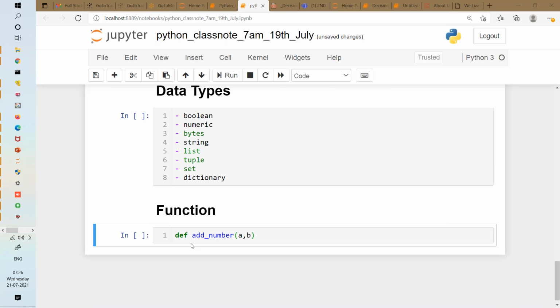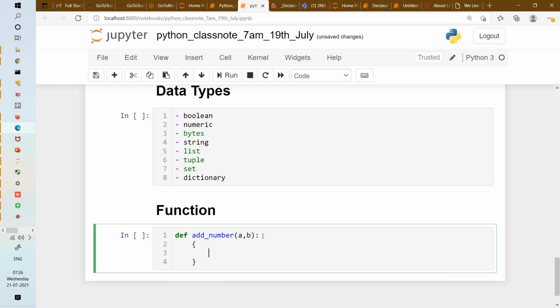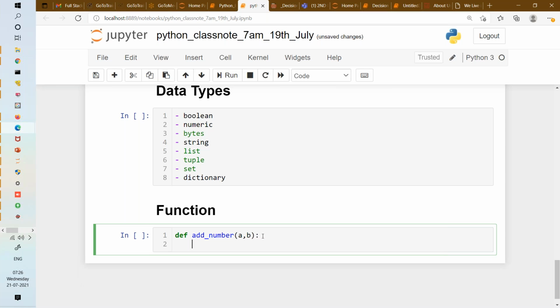Anyway, so definition and then add number a b, and then we have this colon symbol and then enter. One thing you need to pay attention to here is indentation. In Python, indentation is very, very important. If you have not properly indented, you will get an error. It is not optional like in other languages, it is mandatory. Why? Because in other languages we have the curly brace concept within which we write the body part. But here the curly braces are not there. So we have to write space.